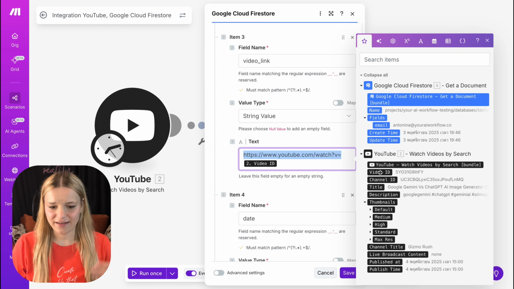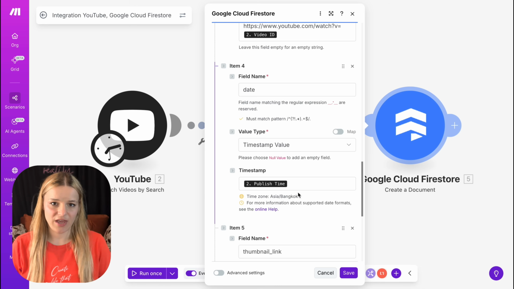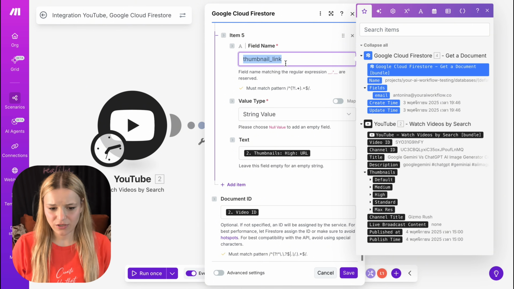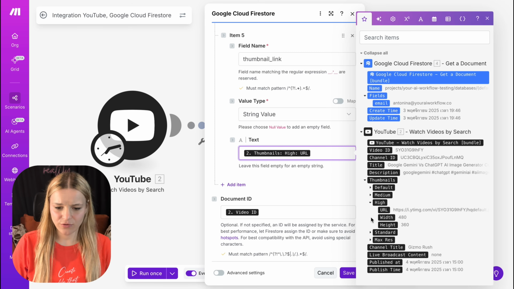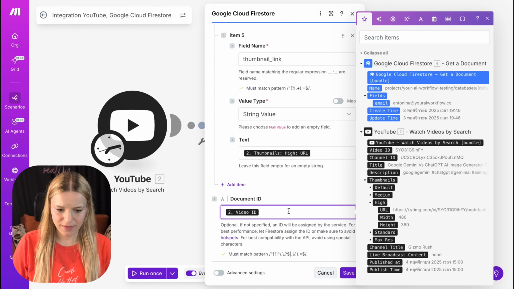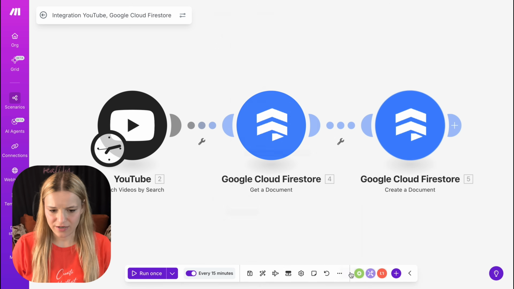Now you're going to add date as published time. This is important so we can sort the notifications by date in the app, so don't skip it. We'll add thumbnail URL to display it in the UI as well. Just pick the quality you want and you'll find the URL under it. I'm just going to pick high resolution and pick the URL right here. Finally, in document ID, you can choose the video ID and save.